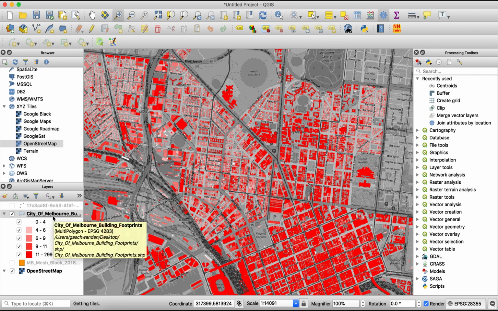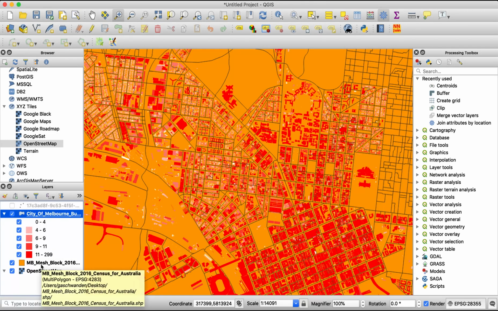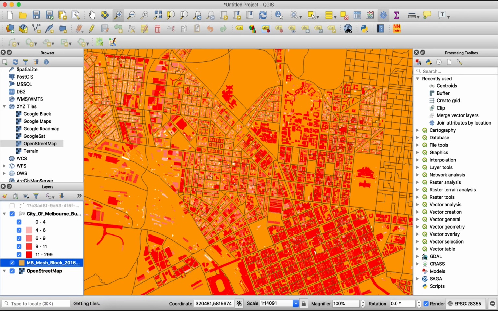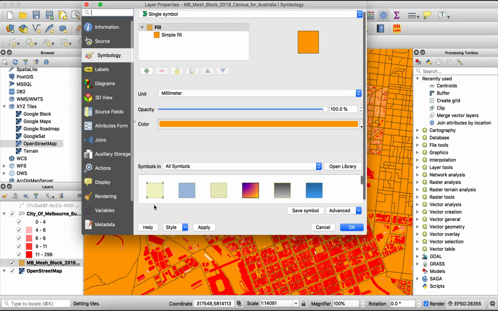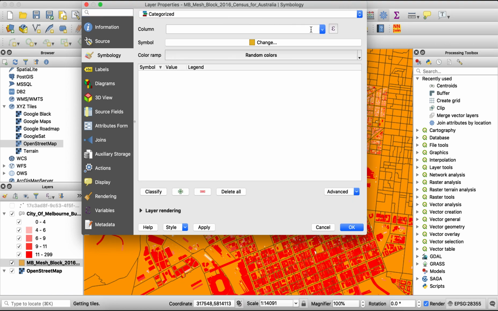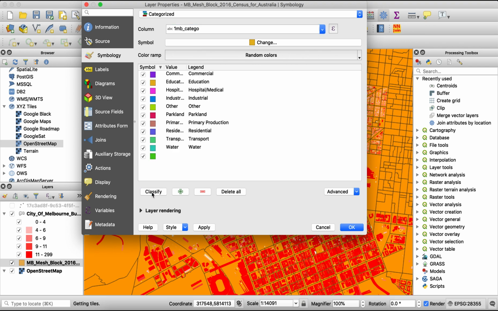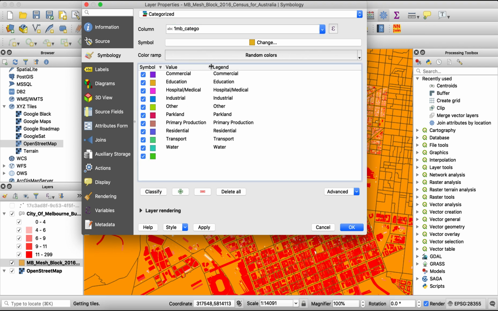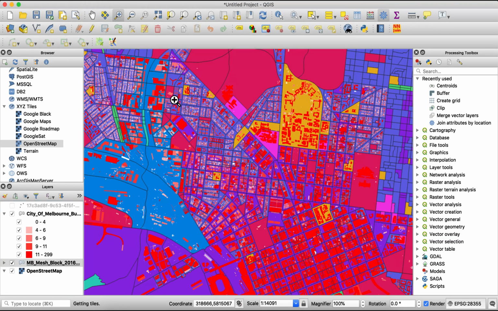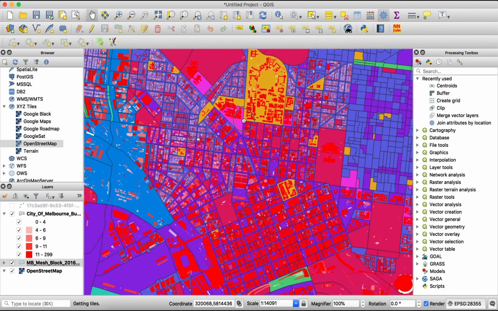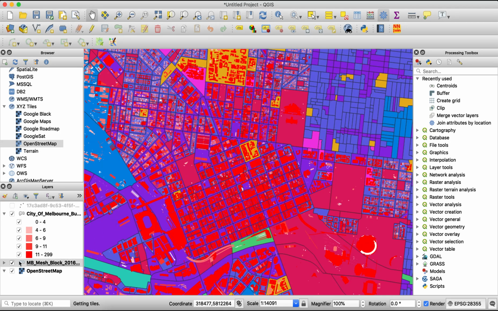What we don't have is the land use of those buildings. So let's switch on these underlying mesh blocks and look at them. So we have the properties, and we want to make a categorized color scale because the category of the land use is a discrete one. And what you can see here is commercial, educational, and so on. So, random colors, apply, OK. Here we go. And you see that there's different colors.